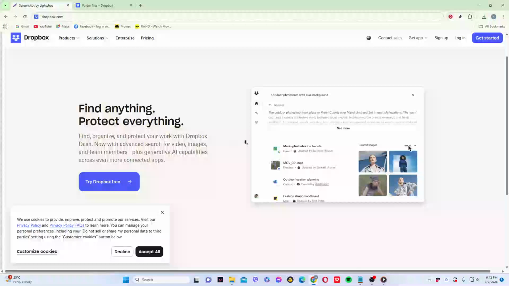In today's video, I'm going to teach you how to view Dropbox file history. By the end, you'll know 2 quick ways to check an item's past versions right from the web and from your computer, so you can confidently see when changes were made and by whom. Let's start with the web method.